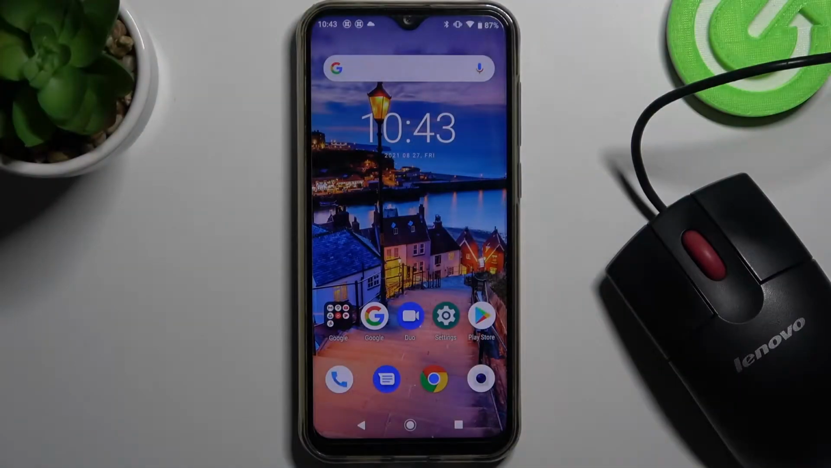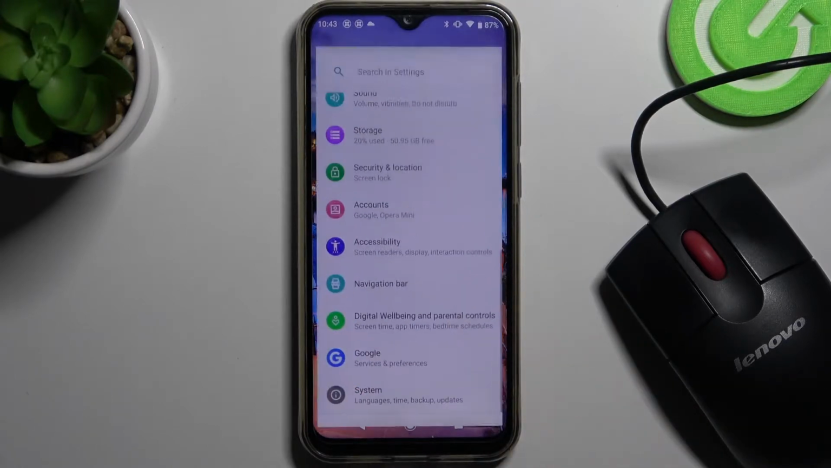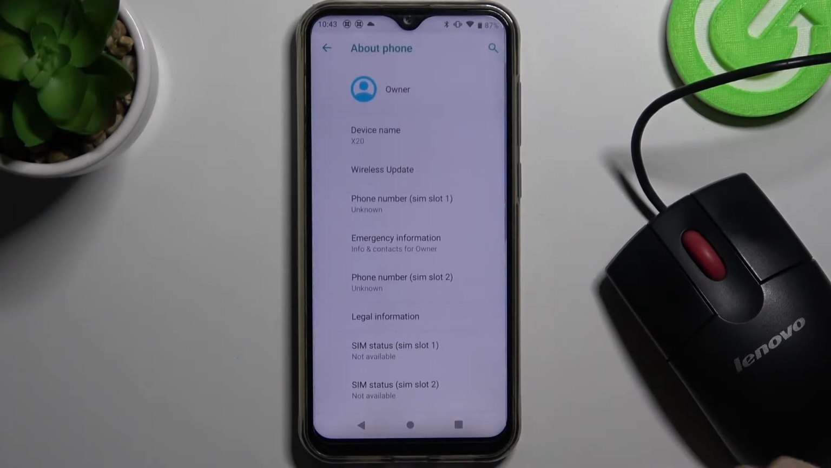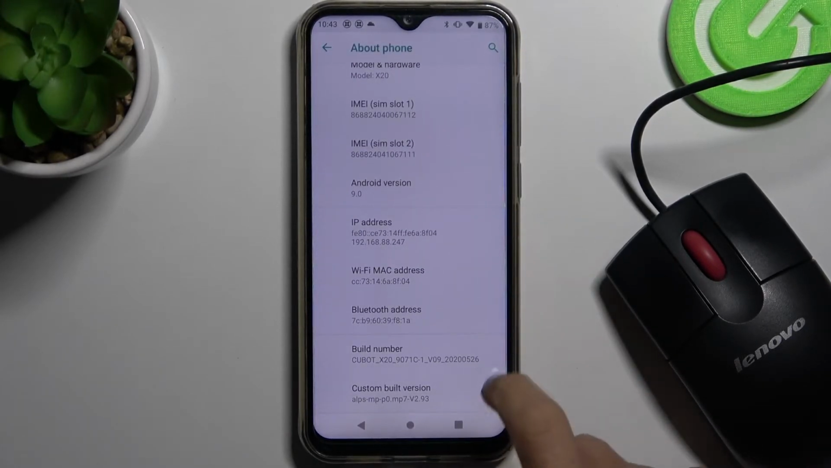Here we've got CUBOT X20, and let me show you how to activate developer options on this phone. So first of all, just open the settings, go to System, then Advanced. Here mark About Phone, scroll down, and find build number.